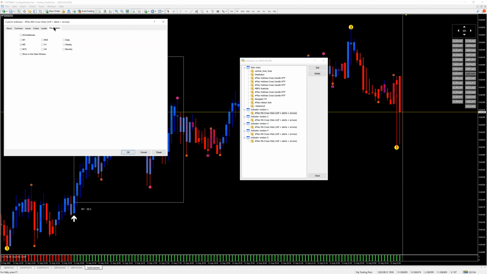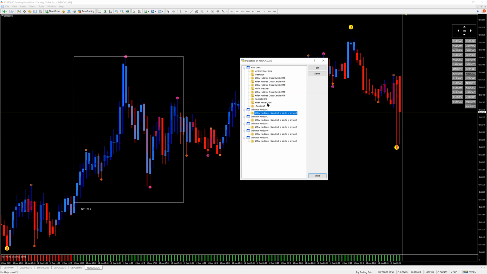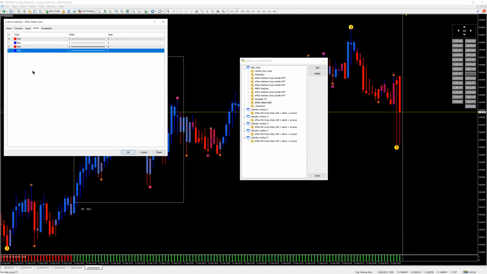And at the bottom, for the 5-minute, I have the 1 hour, the 351, and I've enabled the arrows. So white and dark orange, and the arrow size is 5. The last thing I have on this is the Heikin Ashi.